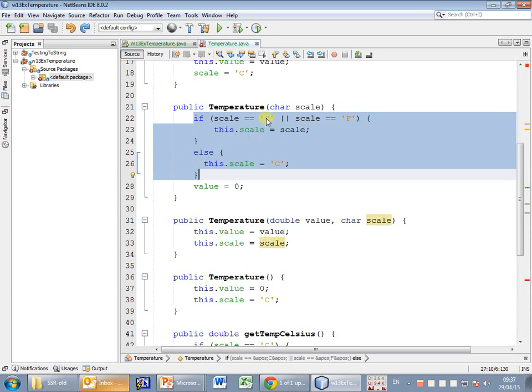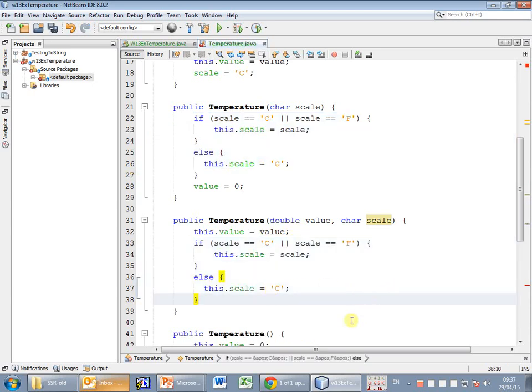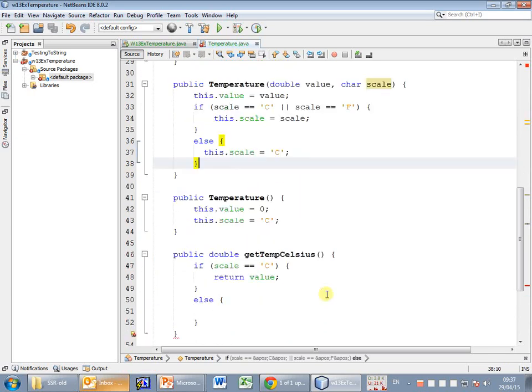And if the scale is okay, I'm going to save it. If it is not okay, I'm going to do that. So all this is going to be replaced by something like this. I can improve that by putting all this in a method, and every time I just call that method. But for now, let's keep it simple again.